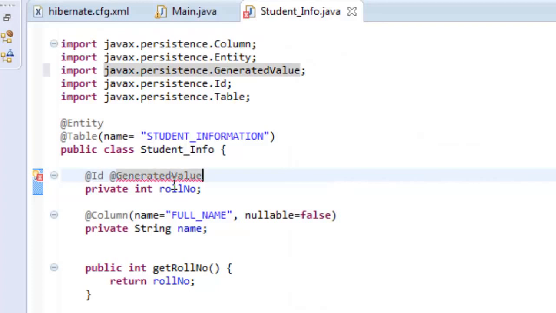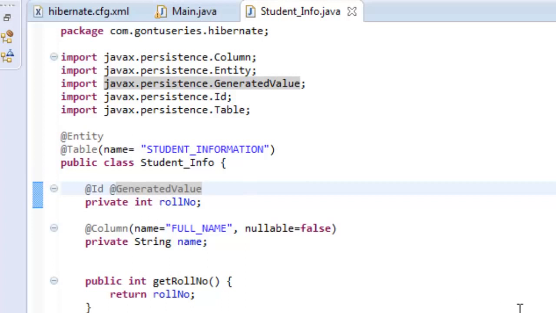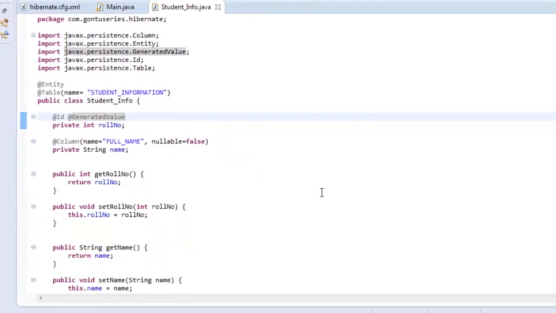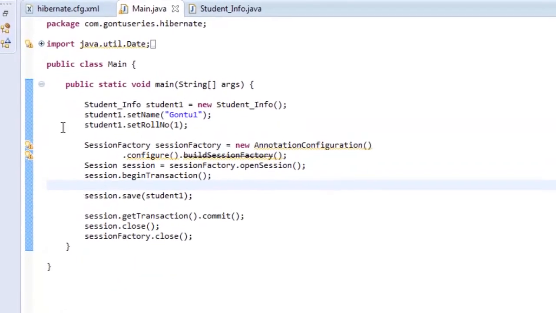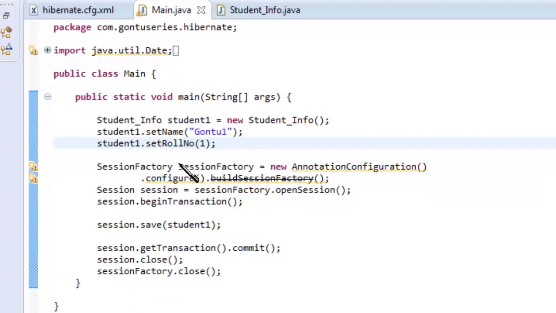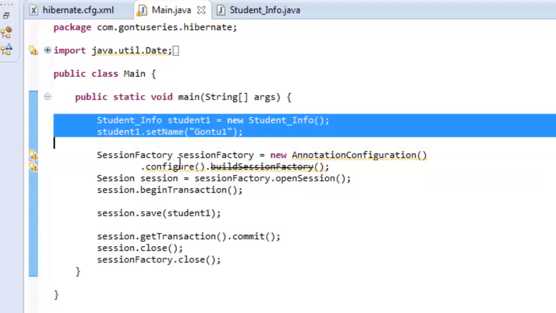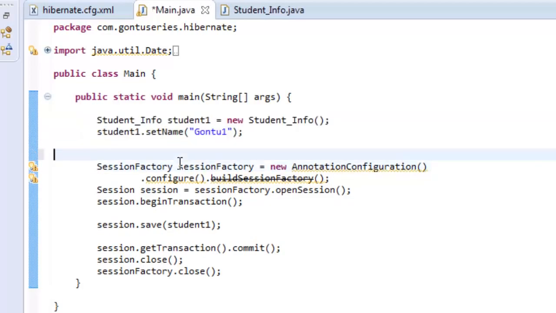So what we have done here is we are trying to save a student record having two columns, name and roll number. We will provide the value of name in the main program and let Hibernate auto-generate the roll number value for the student record. Go to the main program and delete the roll number setters. Also save one more student record into the database.